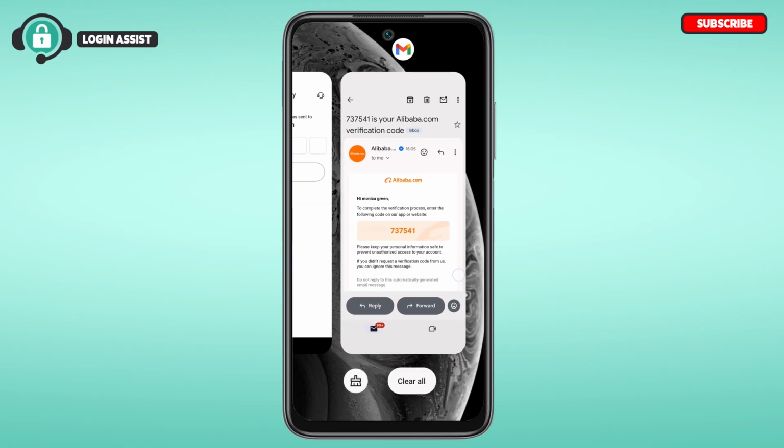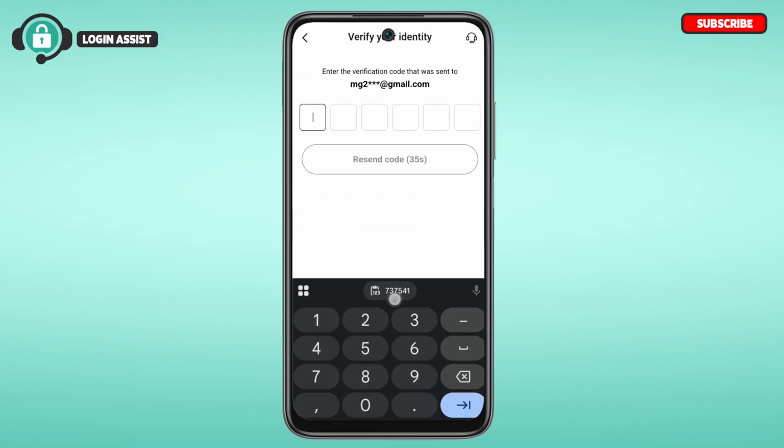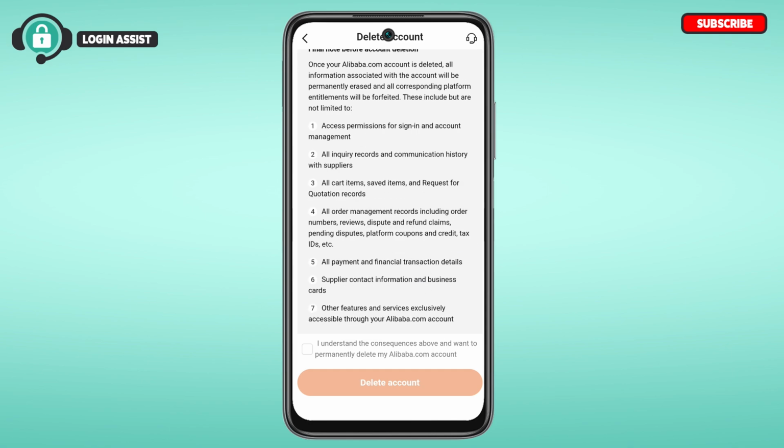Now go back to the Alibaba application. Now what you have to do is simply enter the verification code over here. Now wait for a while. Now you can see over here you'll be able to see the final note before account deletion. Make sure to read these informations very carefully.